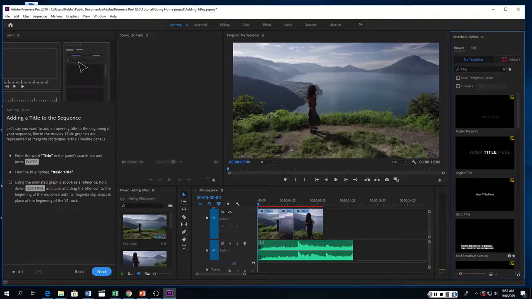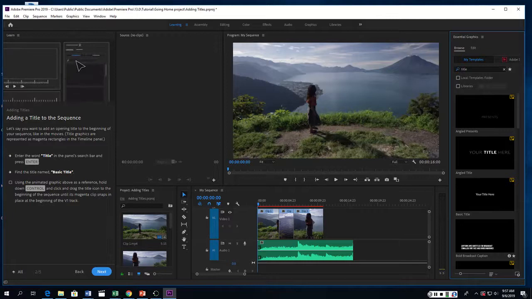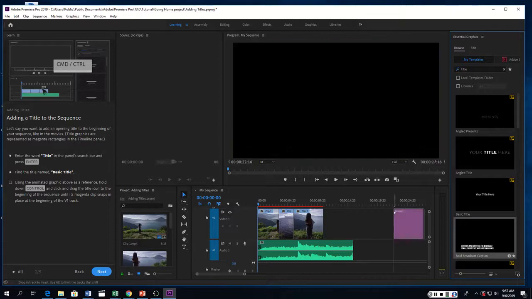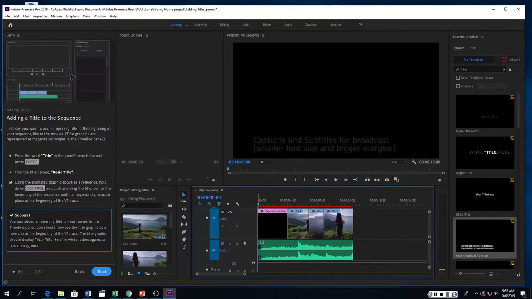They're in alphabetic order. And then using an animated graphic above as a reference, hold down the control and click and drag the title icon to the beginning of the sequence until its magenta clip snaps in place at the beginning of the V1 track. Here's our V1 track. Here's our basic title. I'm holding down control and dragging. There we go. I've got it there. Success. We just added a title.